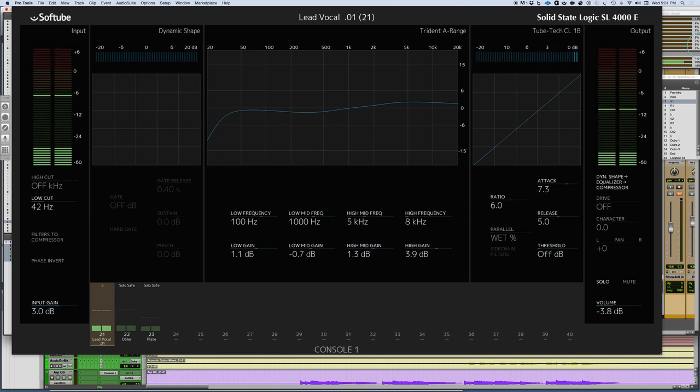Gonna go with a slower attack on this, and maybe a lighter ratio.